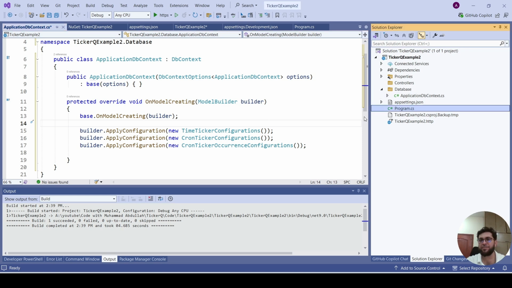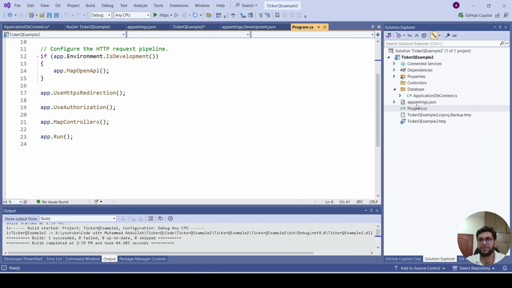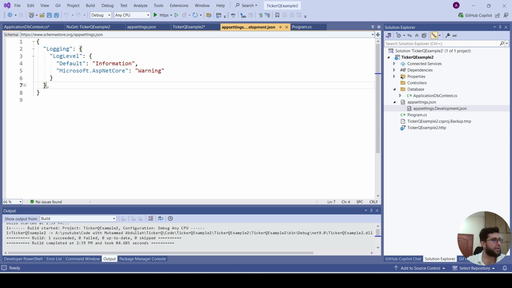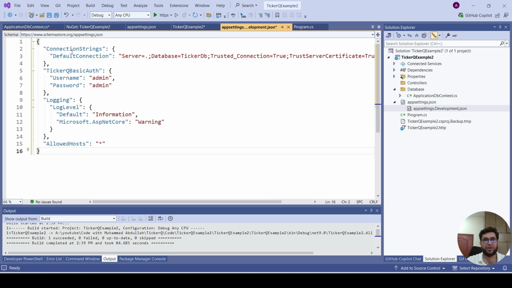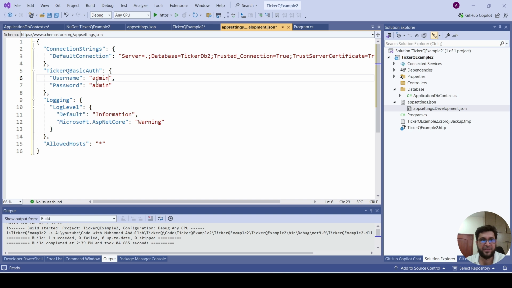Okay, so next, we will go to the Program.cs file. We will get the connection string. But first, I will add the appsettings file in our project. Okay, so this will be our connection string, the default connection string, and I will give the name TickerDB2, and this is my local connection string to the SQL Server. And I will explain this later when we go to Program.cs.